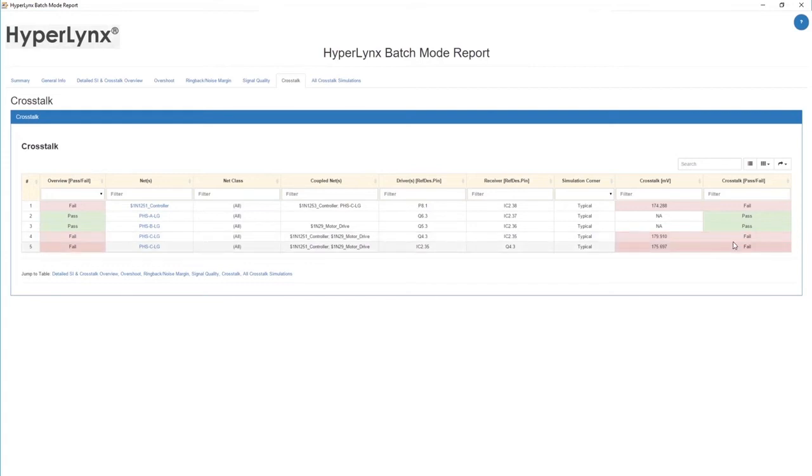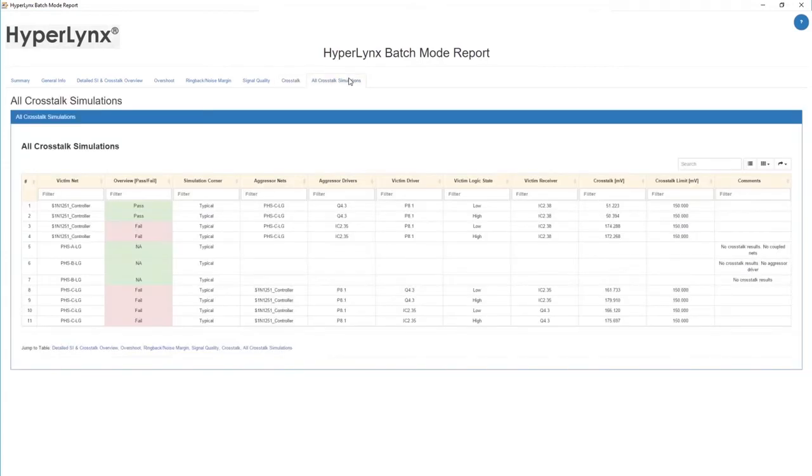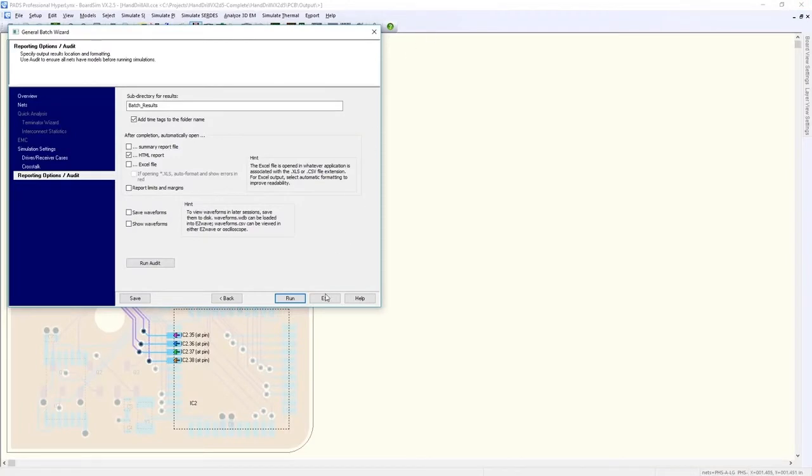More details follow in the All Crosstalk Simulations tab, where all cases of victim and aggressor nets were exhausted, even pointing out where net coupling was not a factor.